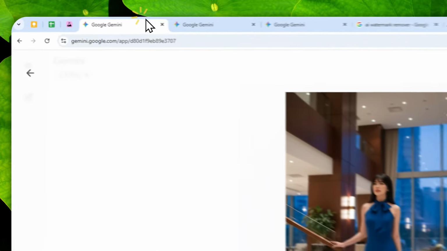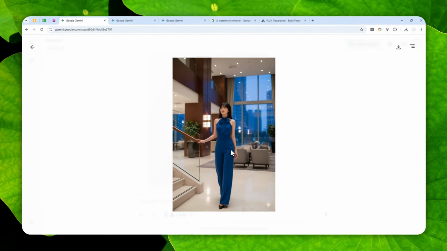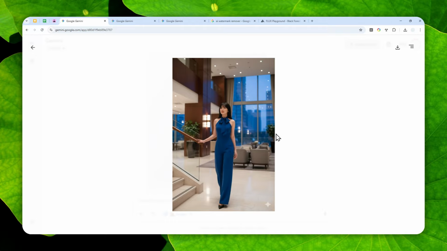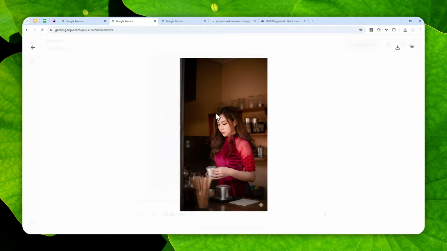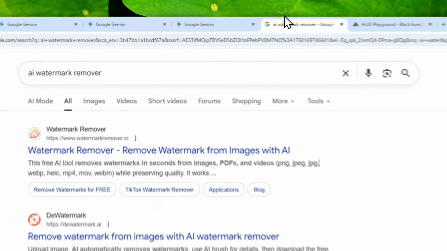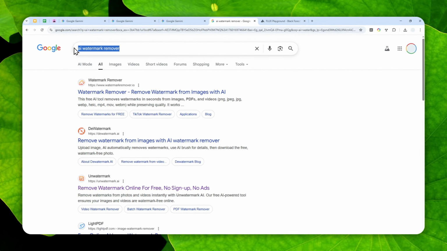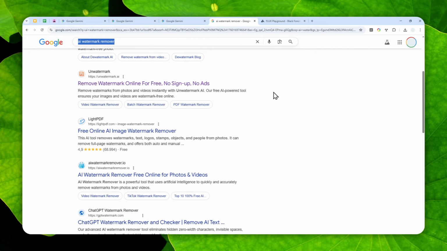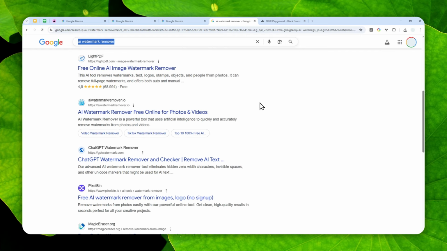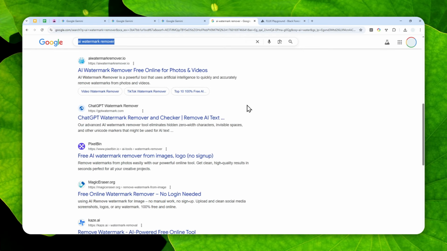So in this video, I'm going to show you some free tools that you can use to remove a watermark from a picture that was generated by Gemini's Nano Banana. Now, technically, you can navigate to Google or Play Store and use a keyword like AI watermark remover, and you'll see plenty of different third-party apps that offer a service to remove a watermark from a picture. Some of them actually market themselves as a tool to remove a watermark created via Gemini's Nano Banana.